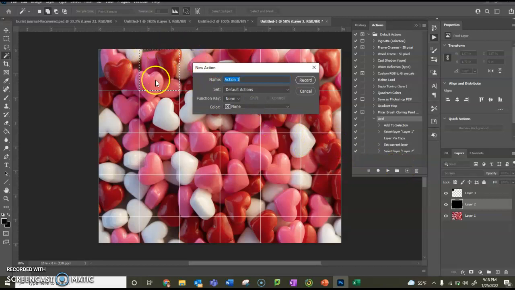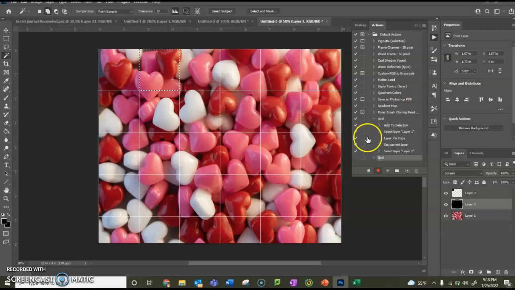Make sure before you start all of this that you have a square that's already selected. So we're going to call this grid, and we're going to click record. So now every time this happens, it will do it over and over again.